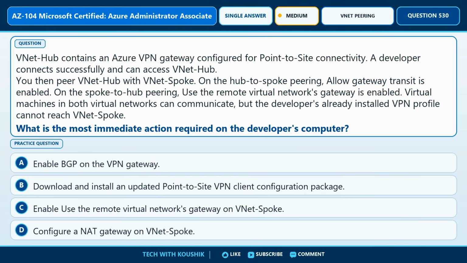Review the options. Choice A, enable BGP on the VPN gateway. Choice B, download and install an updated point-to-site VPN client configuration package. Choice C, enable use the remote virtual network's gateway on VNet Spoke. Choice D, configure a NAT gateway on VNet Spoke.